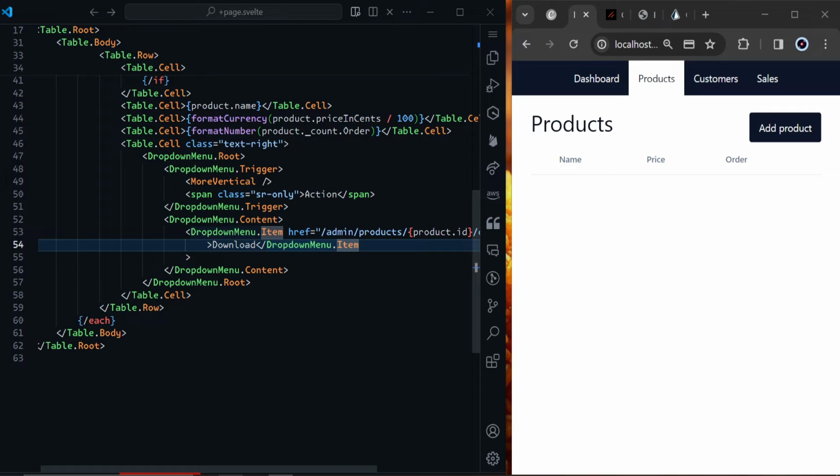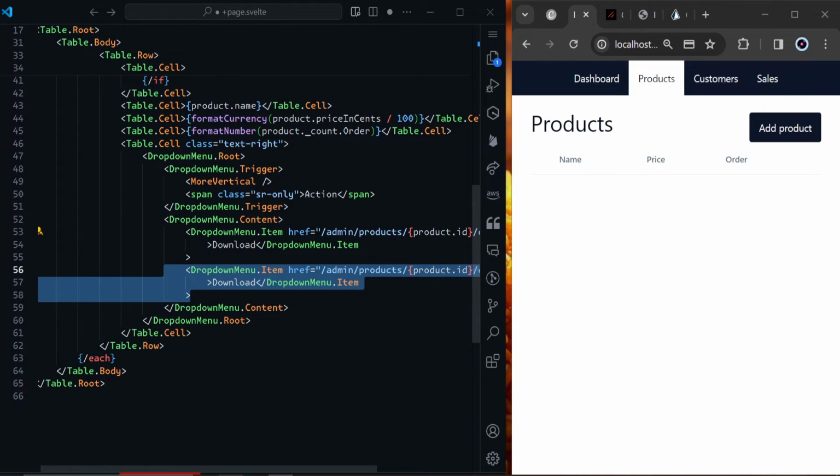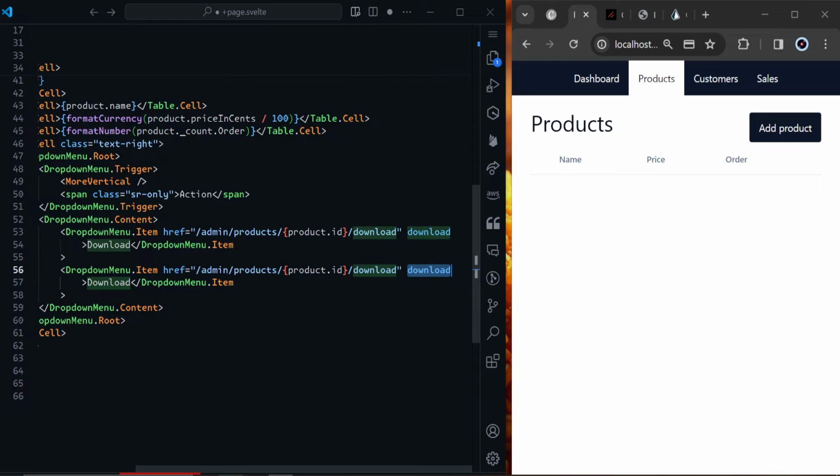The second dropdown menu item is going to be a link to the edit page of these products. I will get rid of the download attribute. And it's going to be admin slash products slash product ID slash, not download, I mean slash edit, sorry. And then I'll change the download text to edit.